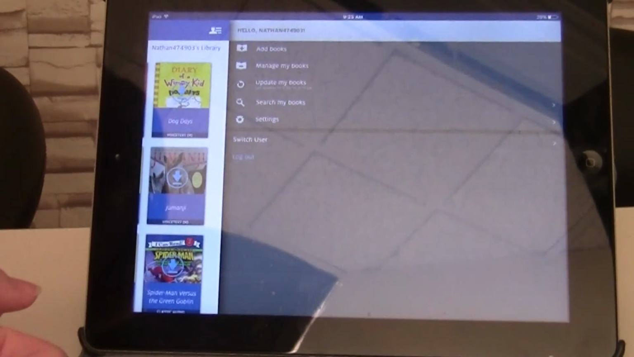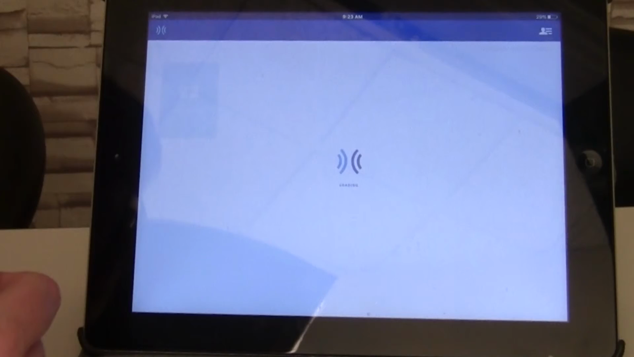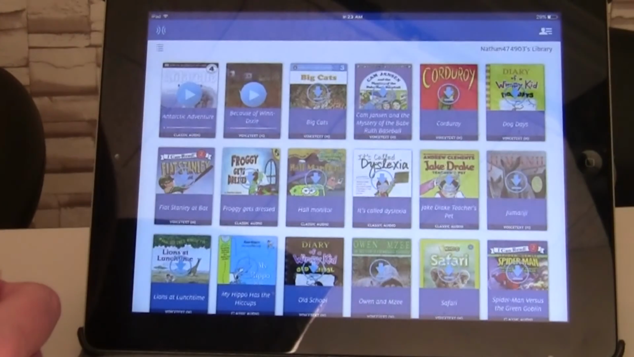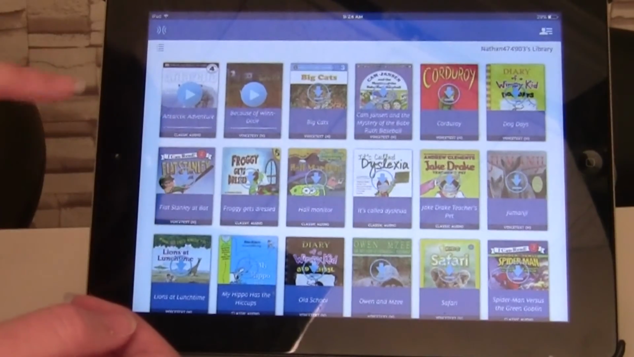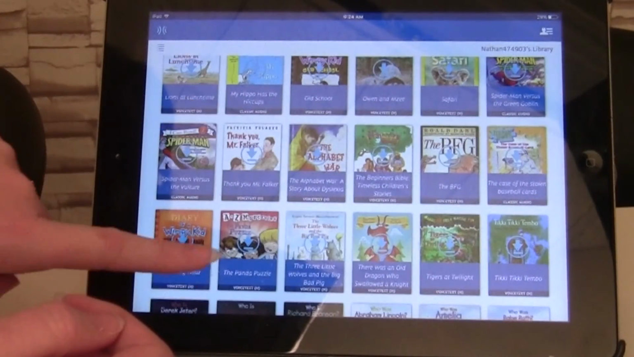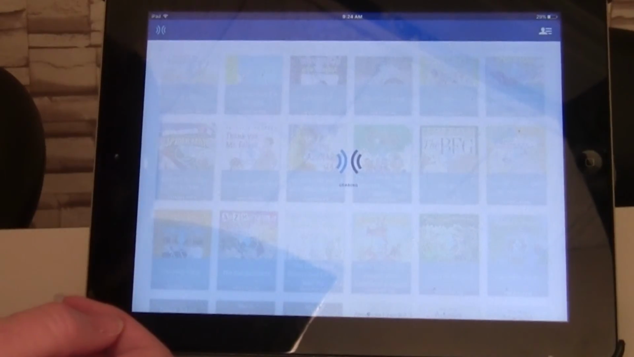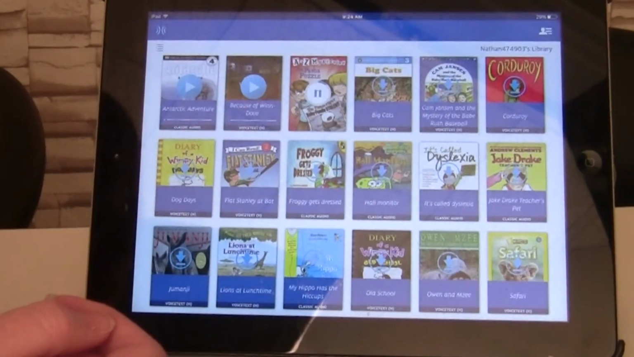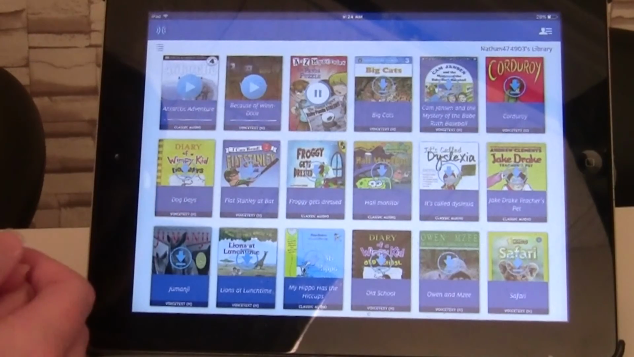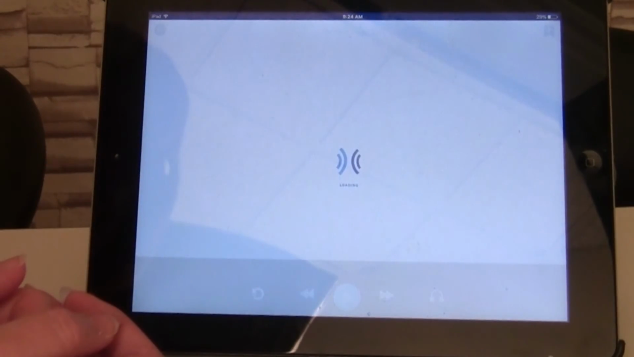Once you've done that, you would go back to Learning Ally, and you're going to click on Update My Books. So this is going to update the book that we just added, The Panda Puzzle. Sometimes it'll be right here at the beginning, and sometimes it will be in alphabetical order. So here's our one that we wanted to read. So we would just click the down arrow. It's going to put it up here at the top. It's going to download it, and then we're going to play it.